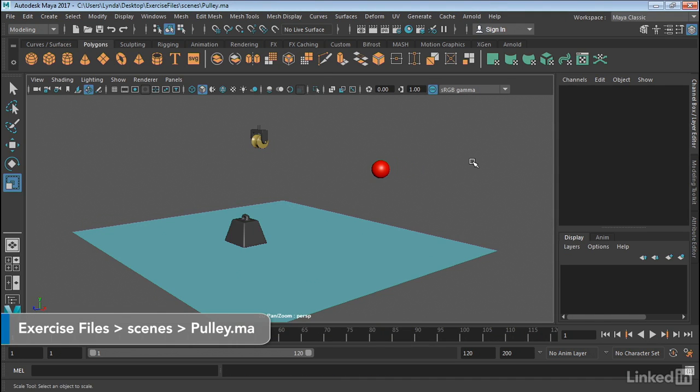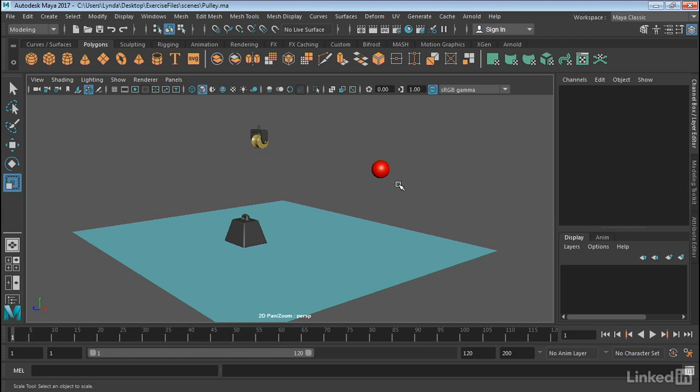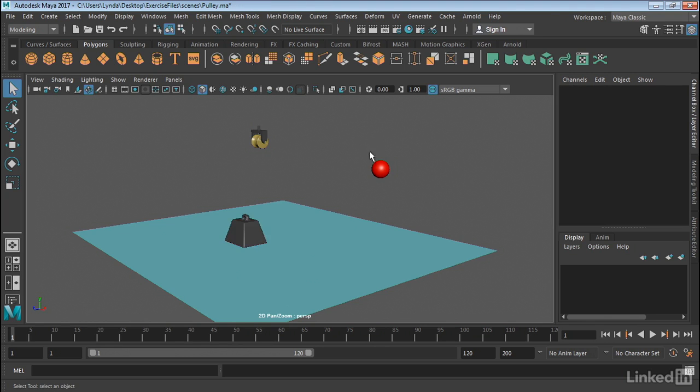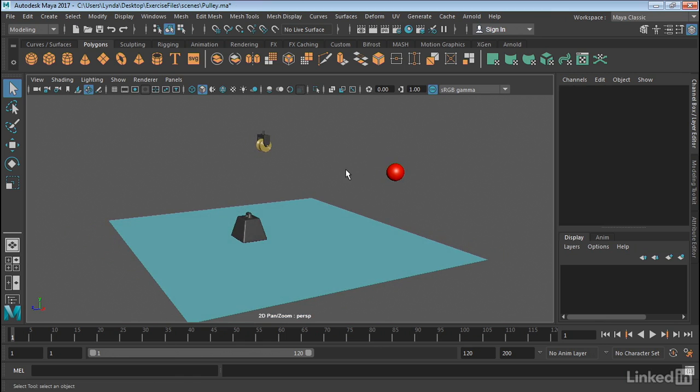So I have my blank pulley and my objects in this scene. And as you can see, it's a very simple scene. We have a ground plane, the pulley, a bracket, a little sphere, and the weight. So let's go ahead and start off by drawing a curve which will become our rope.